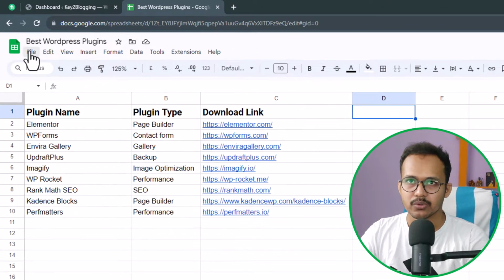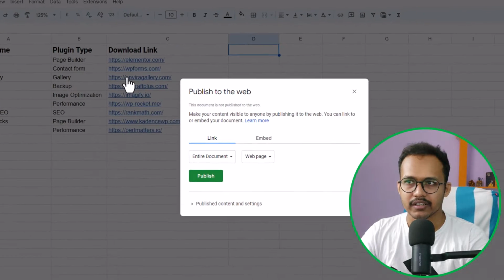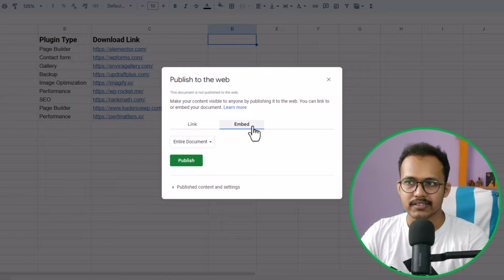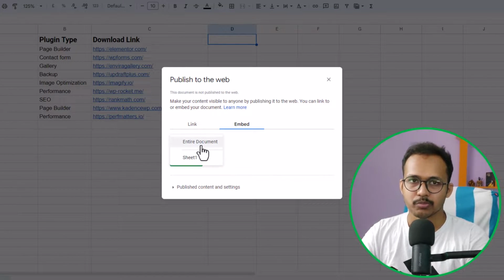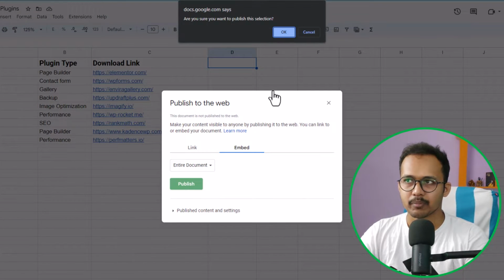Here you need to go to the File section, click on Share, and then you will see the option Publish to web. Just click on it. Now you will see the option Embed. Here you can select Entire Document. If you have multiple sheets, you can embed multiple sheets at once, or you can select an individual sheet from here. I will select Entire Document and click on Publish.